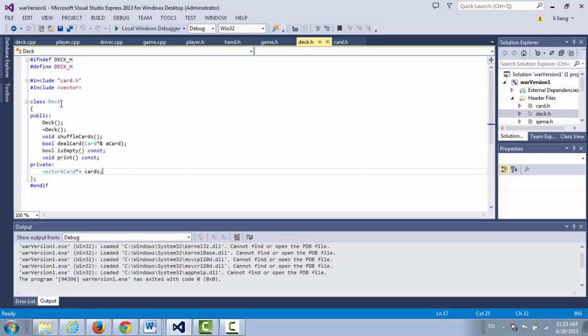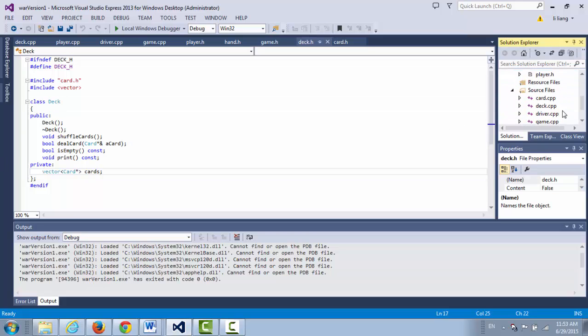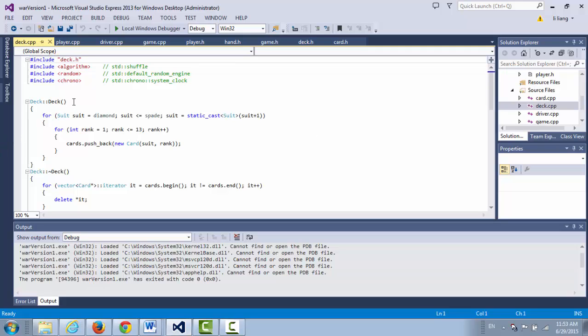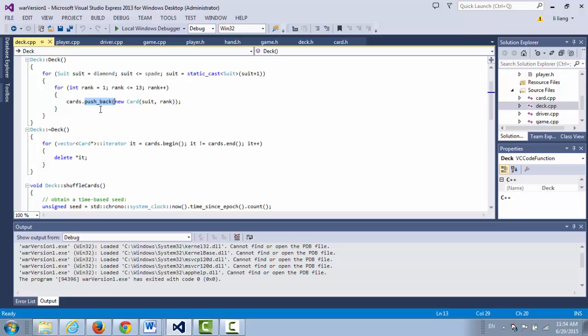Now here, in order to model the deck, I have a vector of pointers to card. I'm going to show you the detailed implementation of using vector, in the deck.cpp class. For the constructor, I need to create a deck of cards, and this cards is a vector, so I just use the push_back function to add the card. As you can see, when I add to this vector, I didn't add the real card, I add the pointer to the card. Remember, new card gives you back the pointer to the card.